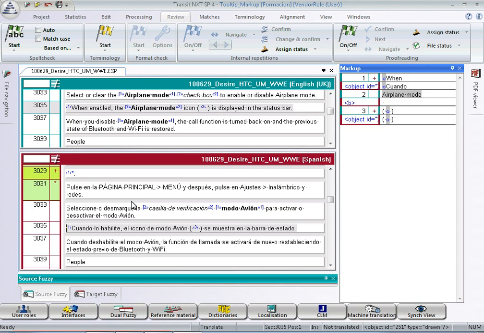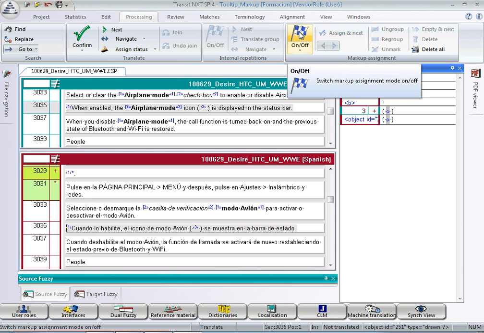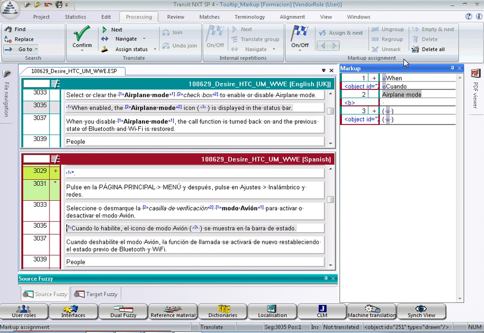So, for example, in segment 3035, there are three markups, out of which the point markups have been already inserted manually. So let's activate the markup assignment mode to illustrate how it is used. So we go to menu Processing and I press the button On in the markup assignment section.